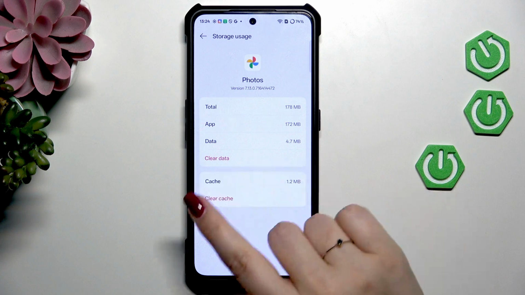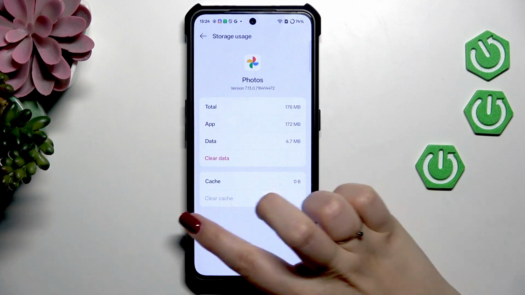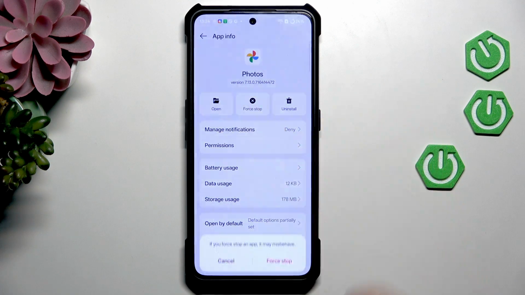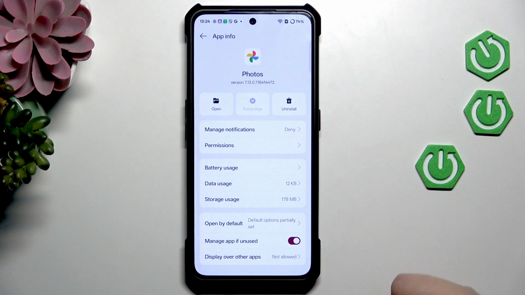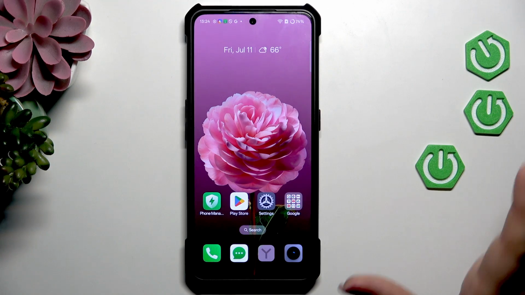here we've got the cache section, and tap on Clear Cache, because this is, I would say, some junk files which are usually saved, but they are not necessary. So just clear the cache and then force stop. Tap on Force Stop, and after that you can either immediately try to open the app and check if it is working, and if it is working, it's great.